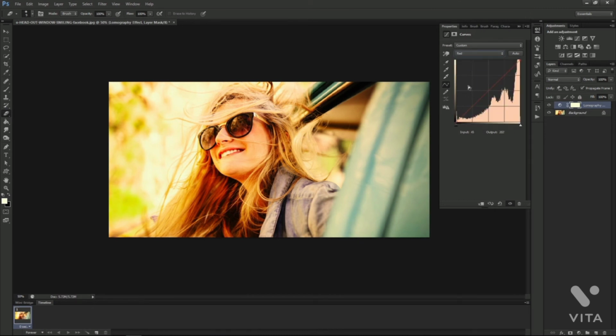Then we'll go into the red, and we'll actually put a little point there, drag that down a little bit so we can get some more in there. But we actually want to drag the shadows up a little bit so we can get some more darkness, depth to the image. We also want to drag up the end here as well, and go to the green, and do the same thing, drag up a little bit there, drag down a little bit at the top.